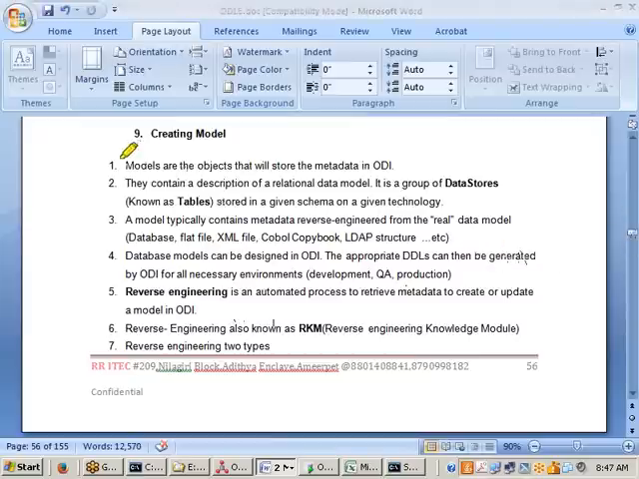That point is: models are the objects that store the metadata in ODI. What is a model, sir? A model is an ODI object that stores metadata, that means table names. The metadata of what? The metadata of a database, it may be the source database or the target database. Down the line, we're going to see that.